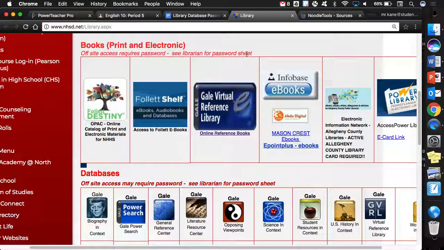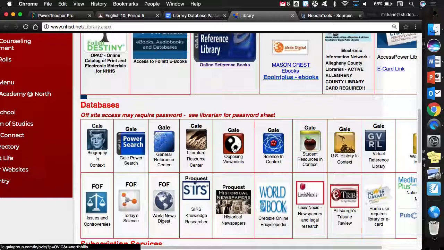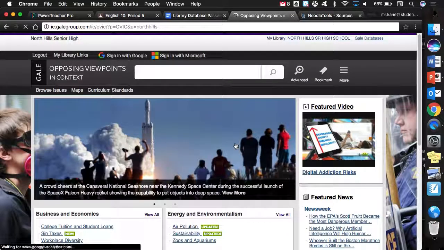So from the library page, I want you to go where it says databases. The fifth one over has the yin yang sign, Opposing Viewpoints. It says Gale at the top. I don't think it's going to ask you for a username and password, and it should take you to a page that looks like this.